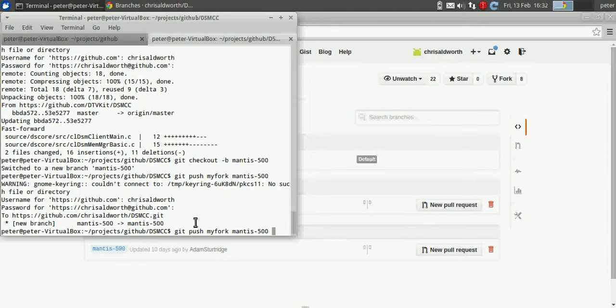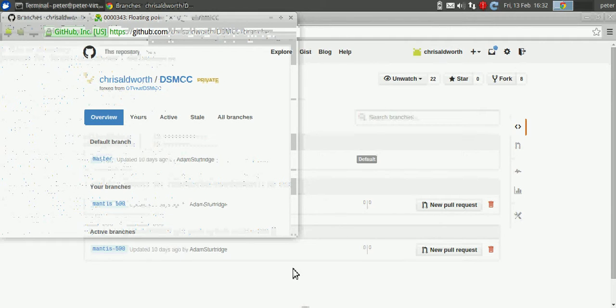Now you want to make sure they go back into DTVKit, and to do that you need to go into the web interface again. I'll show you how to do that next.